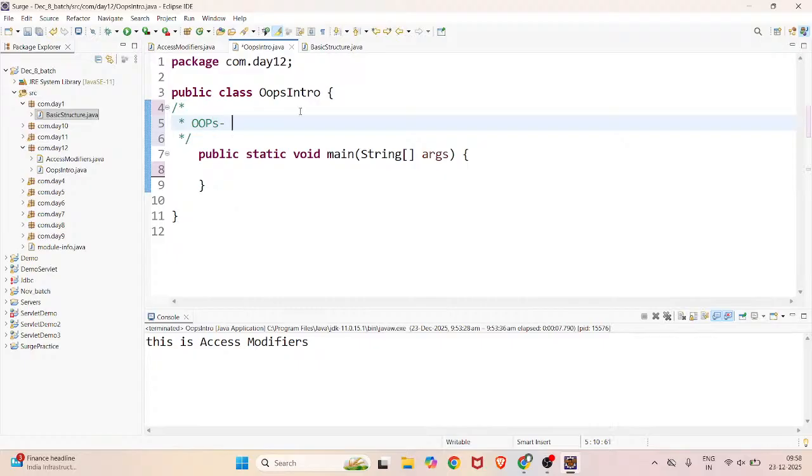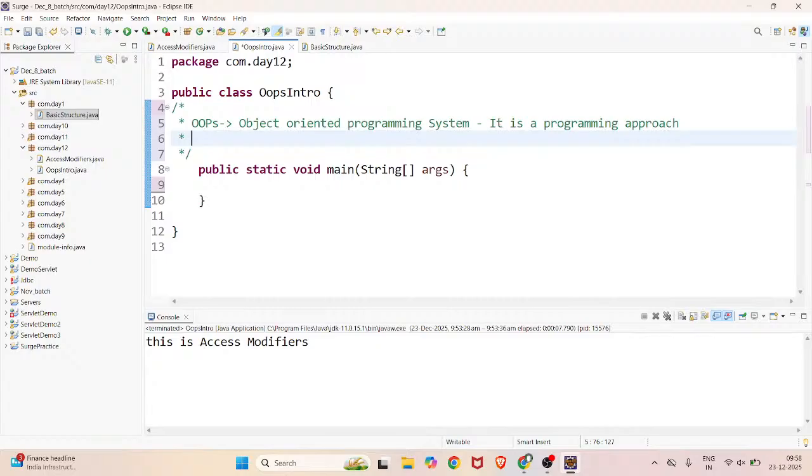OOPS means Object Oriented Programming System. Yes, it means system. It is a programming paradigm. That means it is a programming approach. Your Java follows this only. Okay. In this, there are some terms we have.